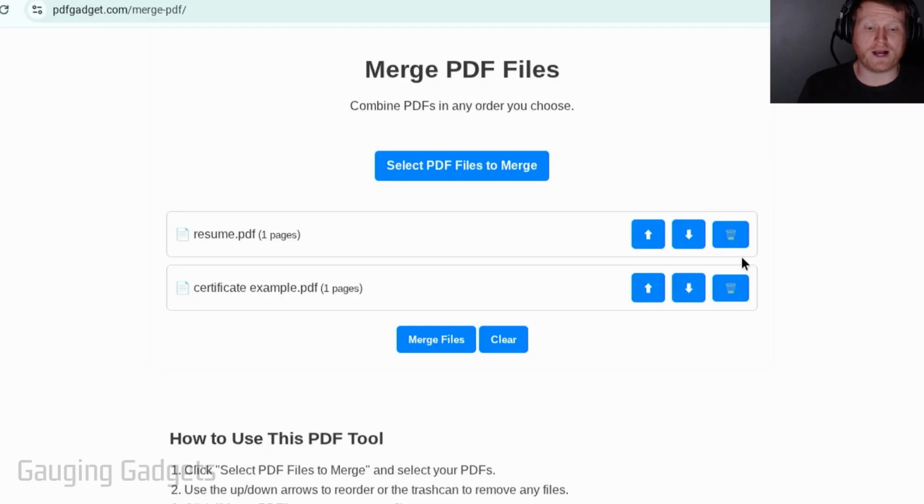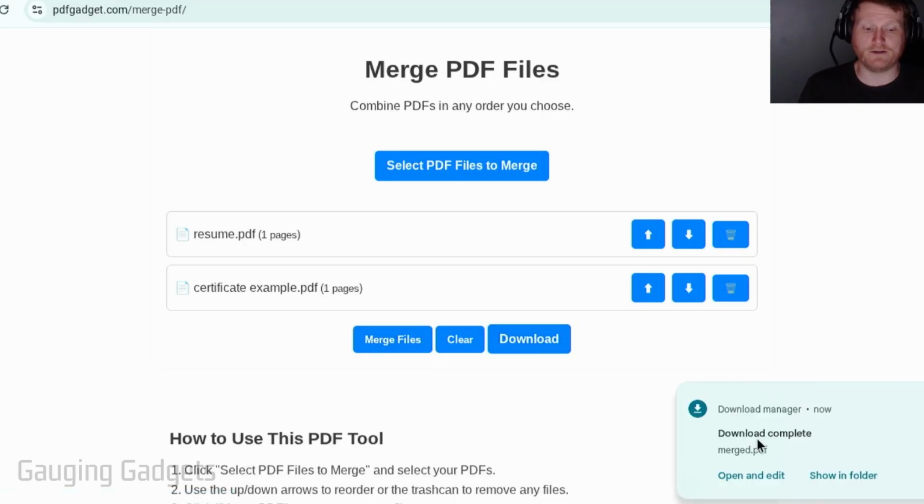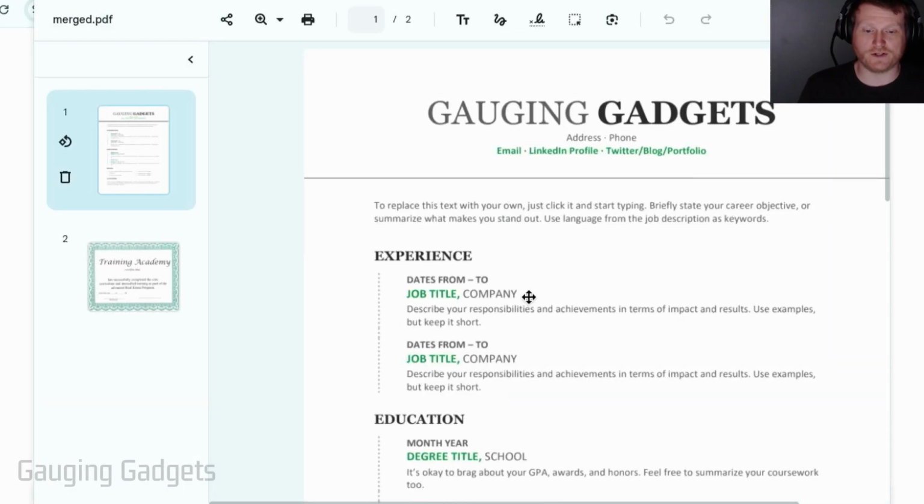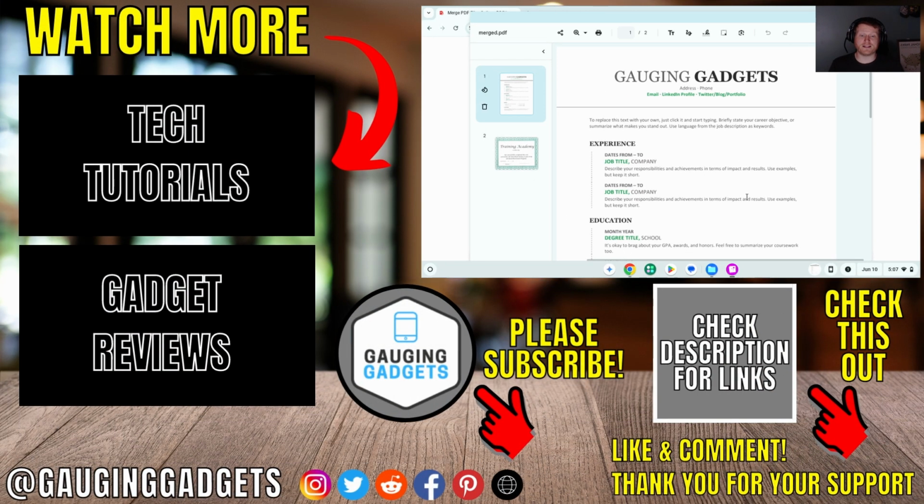And then you can use the trash can over here if you've selected one accidentally and you want to remove it. Once you're ready to merge, select Merge Files and then Download. And then it will download the PDF of the two merged files together. As you can see, one PDF file that contains both the resume and the training certificate.